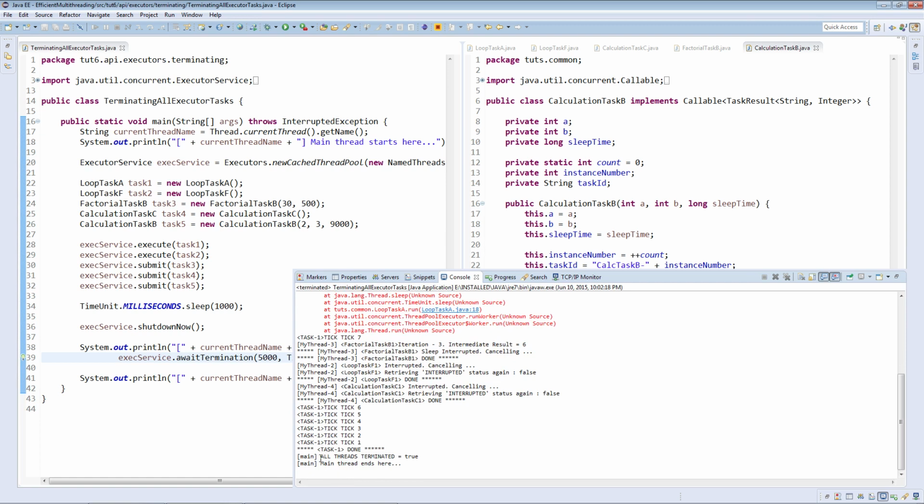This time we see that it prints all threads terminated equal to true. This is indeed right, as loop task A has also finished during our waiting time. The other 4 tasks had already terminated.